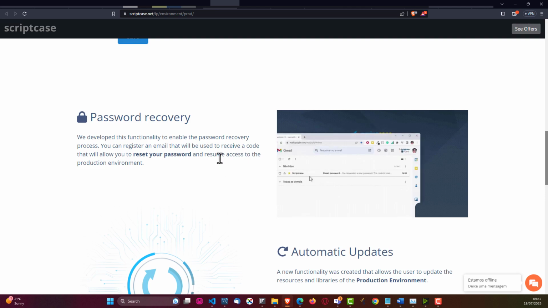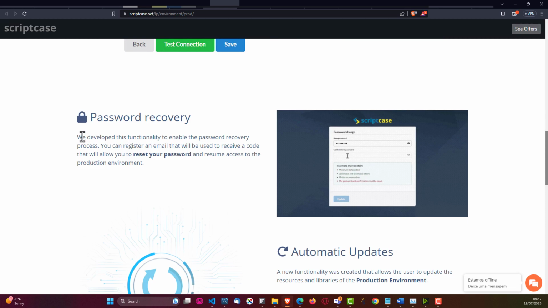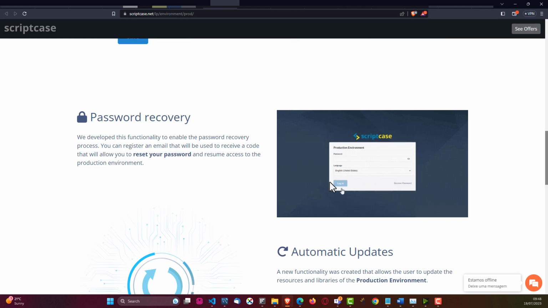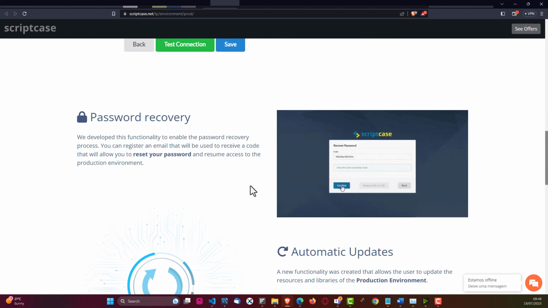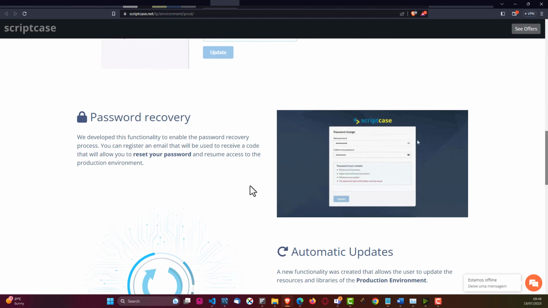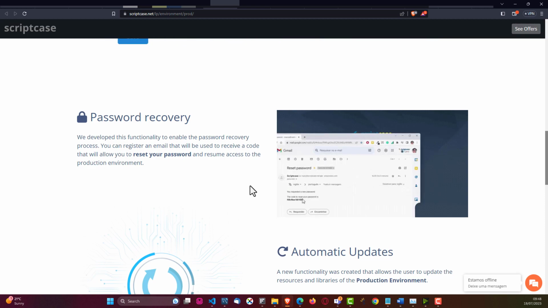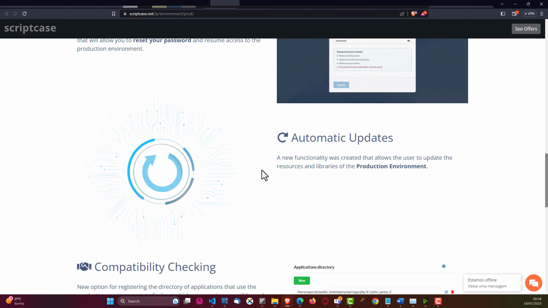So this upgrade also includes new additions to the password recovery. And we see here, we developed this functionality to enable the password recovery process. Okay, so with the password recovery, this is something new that has been added to this update. And with that, you will be able to recover your password for the development environment so much easier. Okay, so that is definitely a welcome upgrade there.